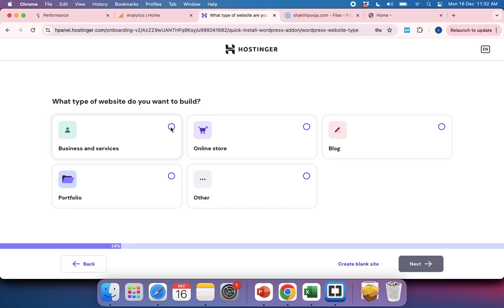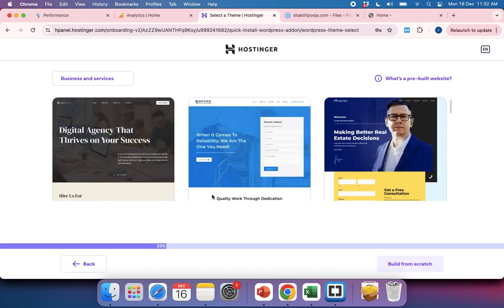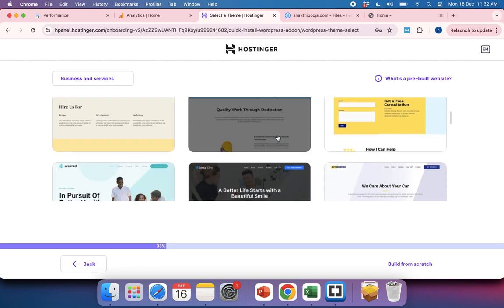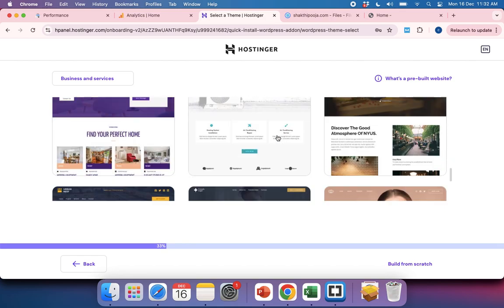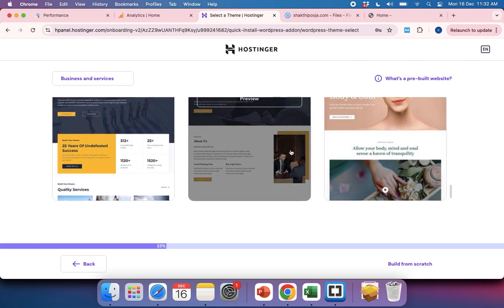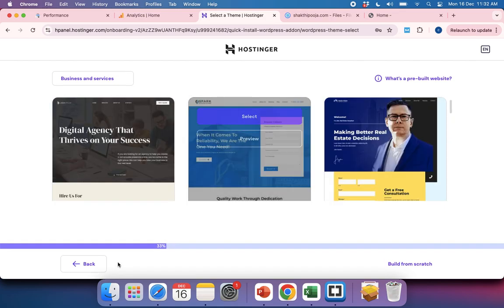What type of website do you want to build? Business and services. Next. See, there are so many pre-built templates which you can use. I'll come back.